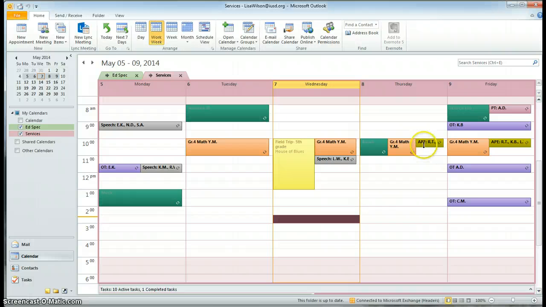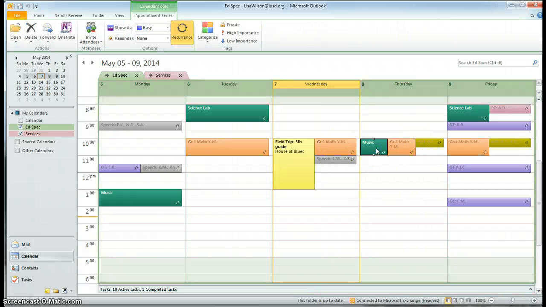And here you can see I have APE scheduled at the same time as music. So that's not going to work for me. I'm going to have to contact the adaptive PE teacher and ask what other time we can schedule that for. So this is something that would happen at the beginning of the year when people are trying to schedule their services. It's a really easy way to see if it's going to work out or not.